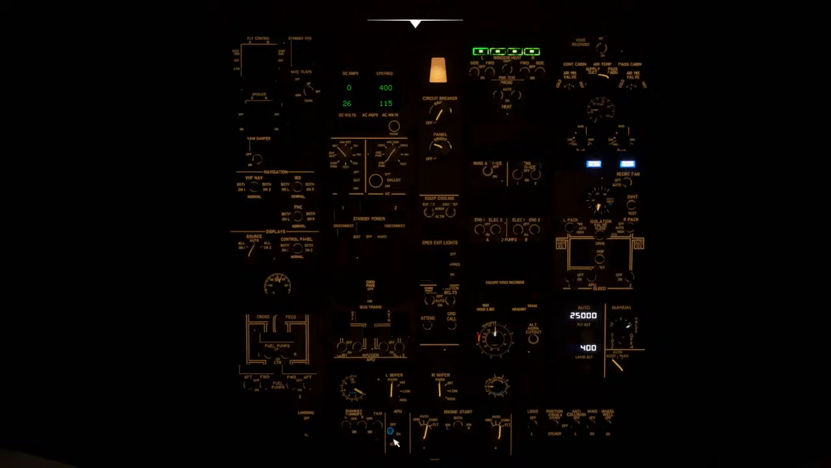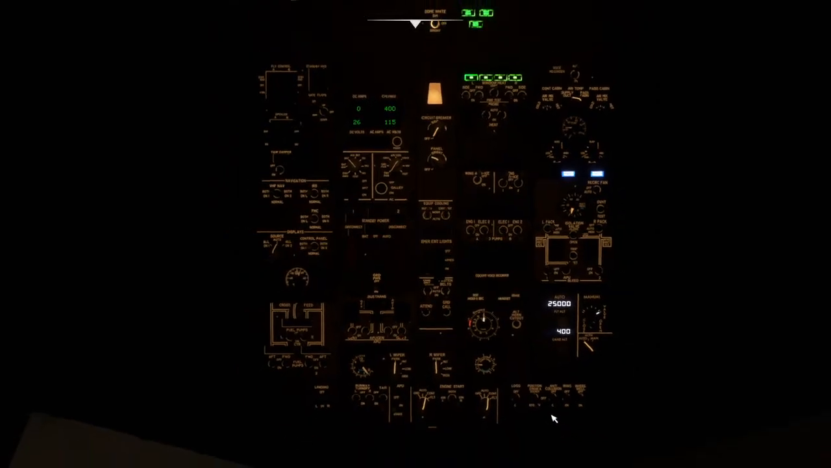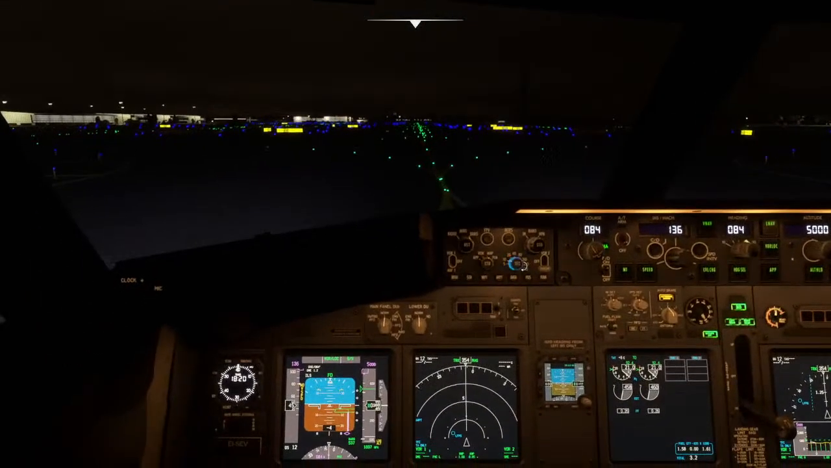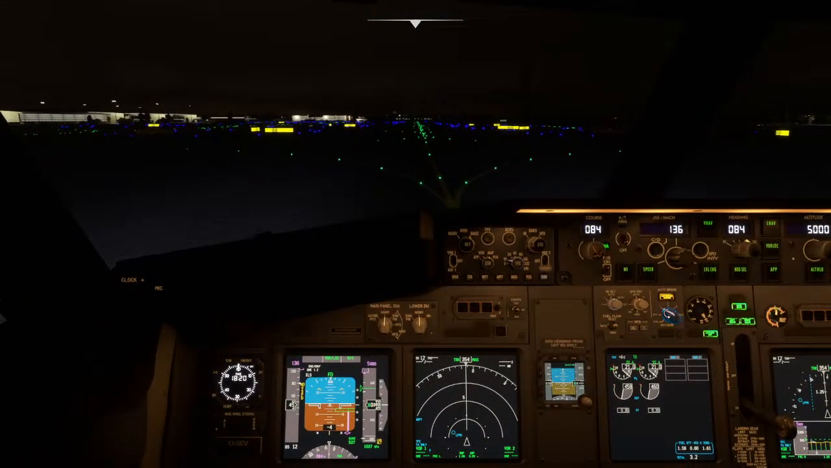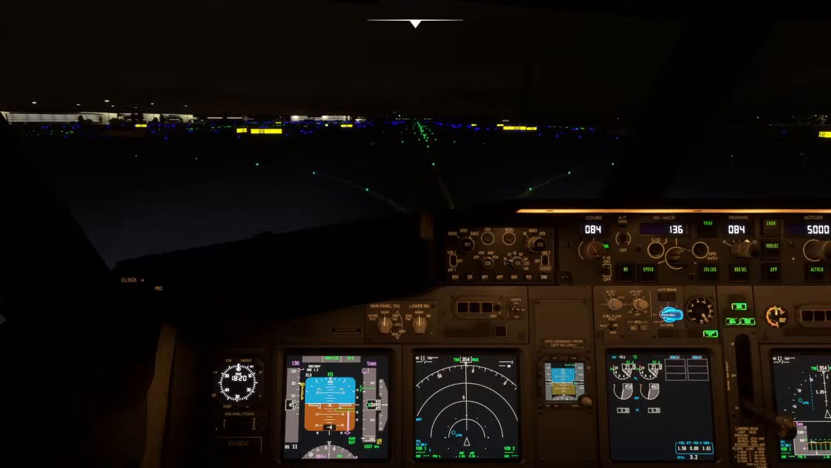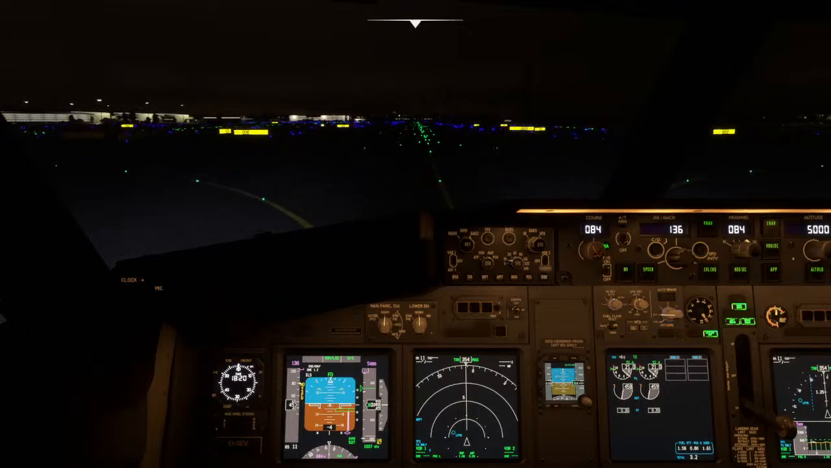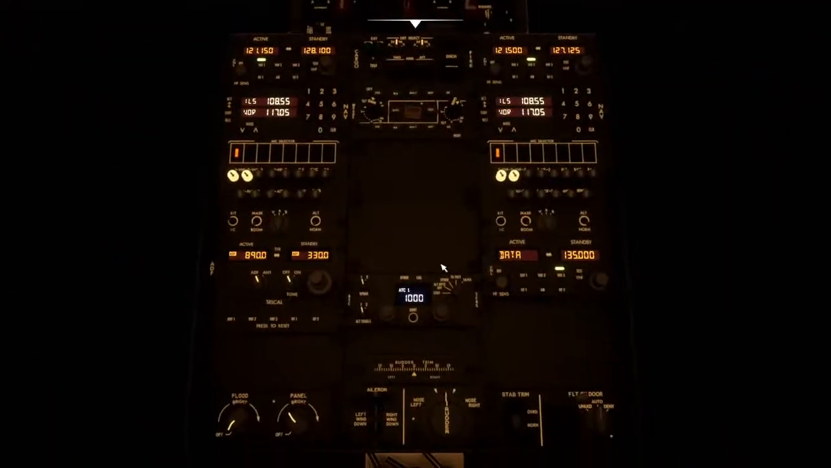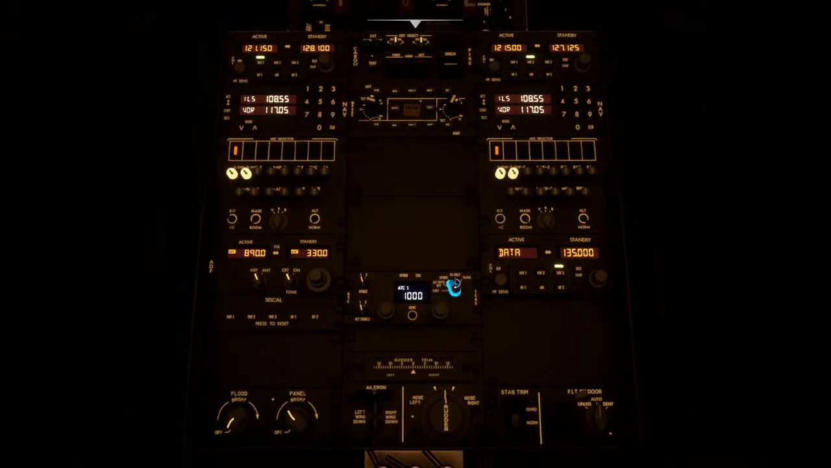I need now APU. I don't need the landing lights anymore. I don't need the strobe lights anymore. I don't need the auto brake anymore. Even the flaps can go all the way up now. And the transponder to standby.